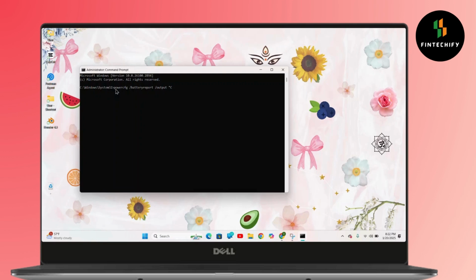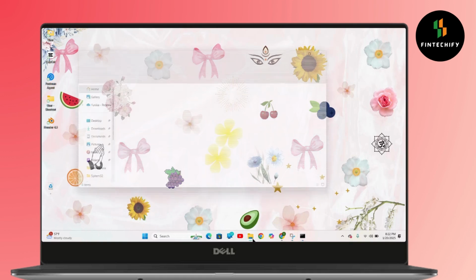I will save it in my C drive. So C, then again slash, battery, name the file report, and then save it as an HTML file. Now simply hit enter. So after you get this output, go to your file.